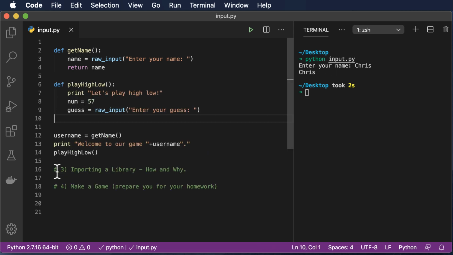Now we'll get back to number 3, but we're going to skip this for right now and move on to number 4, where we're going to make a game. The game we're going to make is a guessing game where we'll come up with a number, and then we'll let the user try to guess the number to see if they got it right.